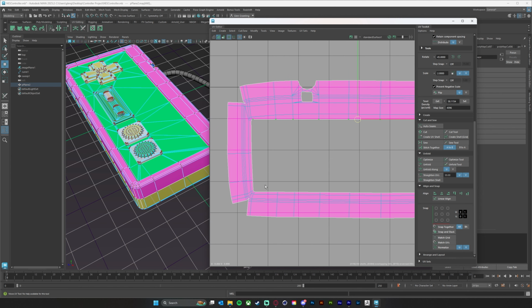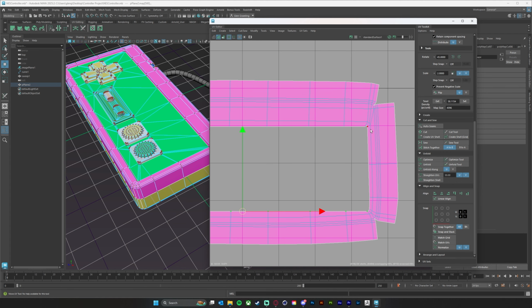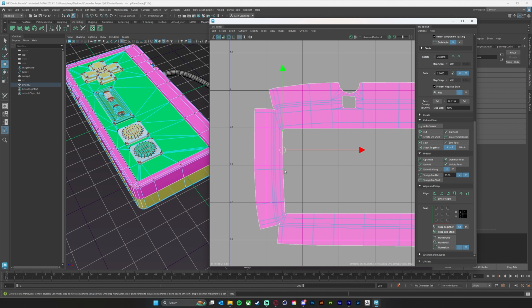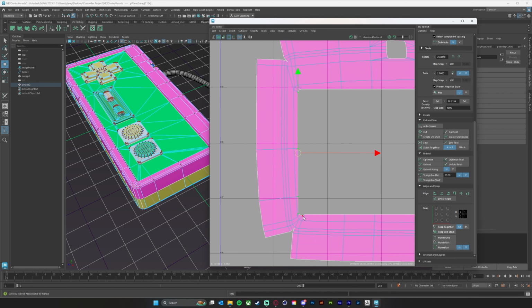UV. I can do the same thing with these. And this is just if you want to maintain the shape. So I'll align those to the top. Align those to the right side. And align those to the left. And then if we want, we'll actually just leave the corners here.